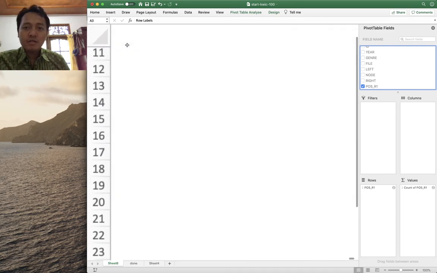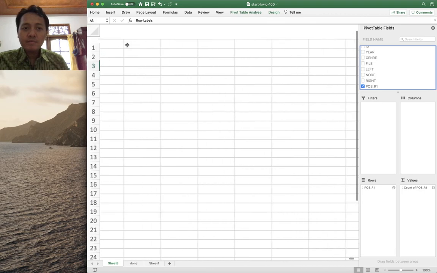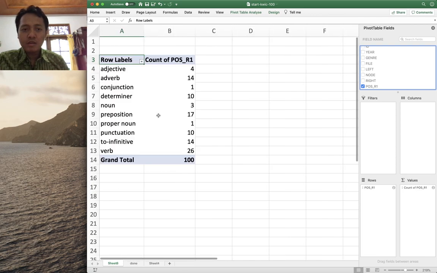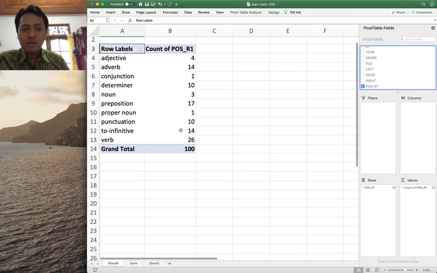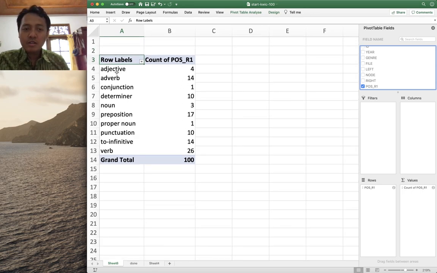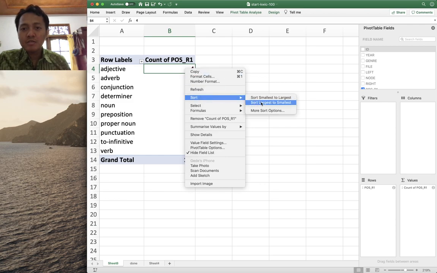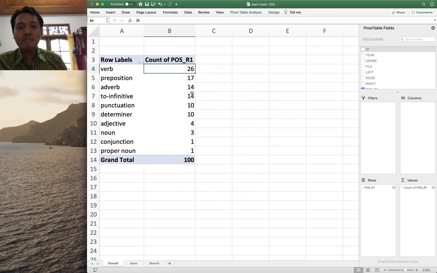And let me zoom in. Okay, here we go. Now you can sort this. Okay, this is sorted alphabetically by the types of the part of speech. You can also sort by the frequency. You need to click on here in the value, right click there, and you have sort, sort largest to smallest, sort that, and you have this decreasing sorting, yeah, from the highest frequency to the lowest frequency.